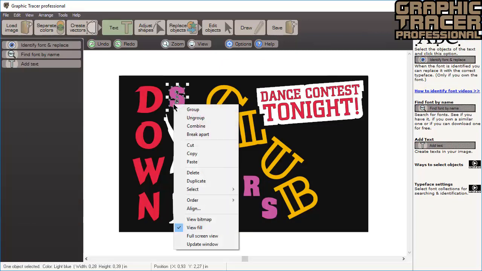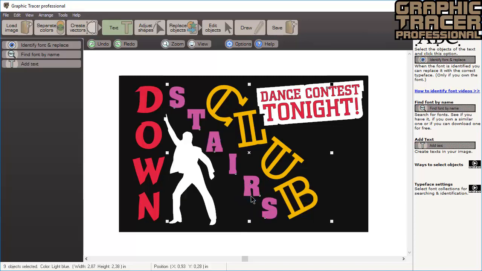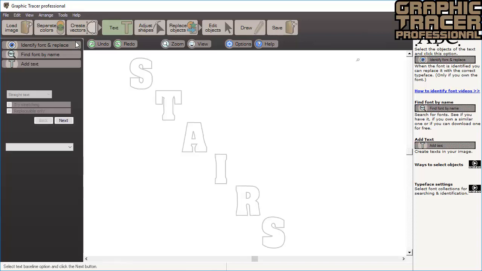We select the first character and then we right-click it. A menu appears where we can expand the Select option. If we choose Select the same color, all objects with the same color become selected. Now we click the Identify Font and Replace option.